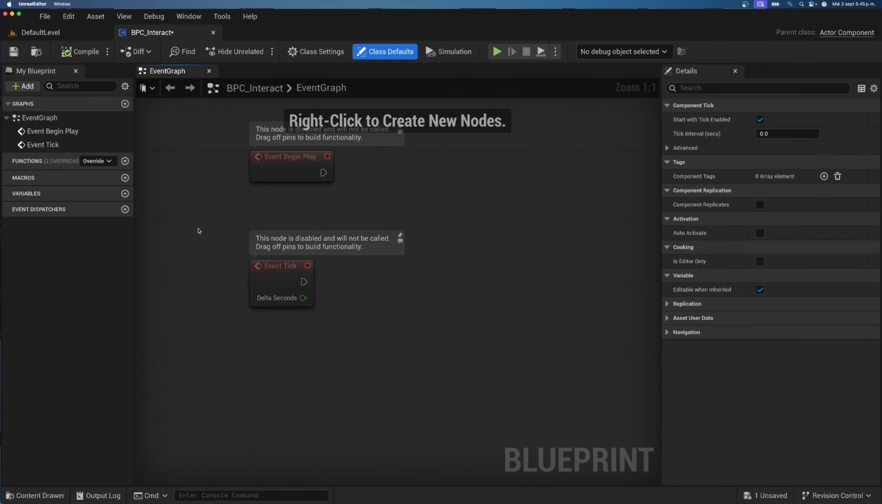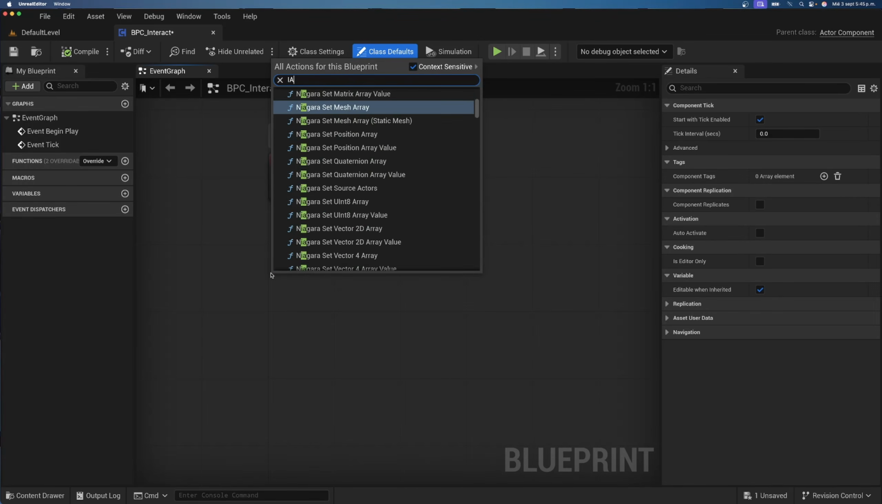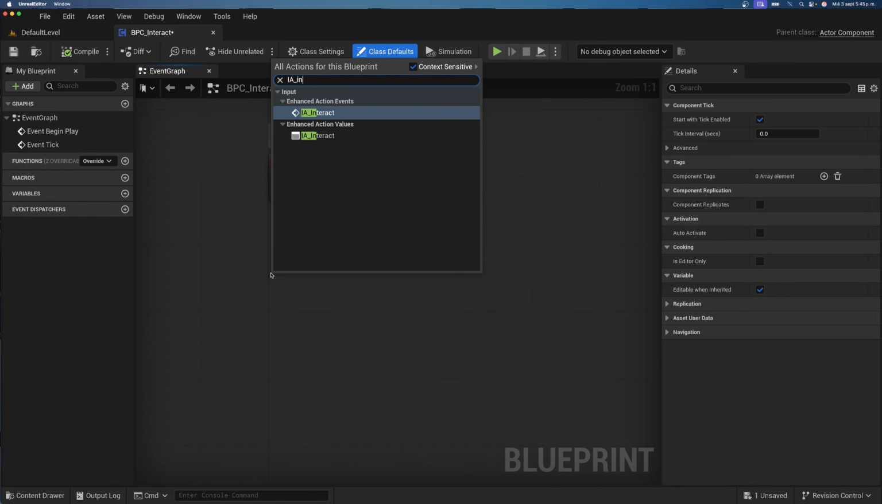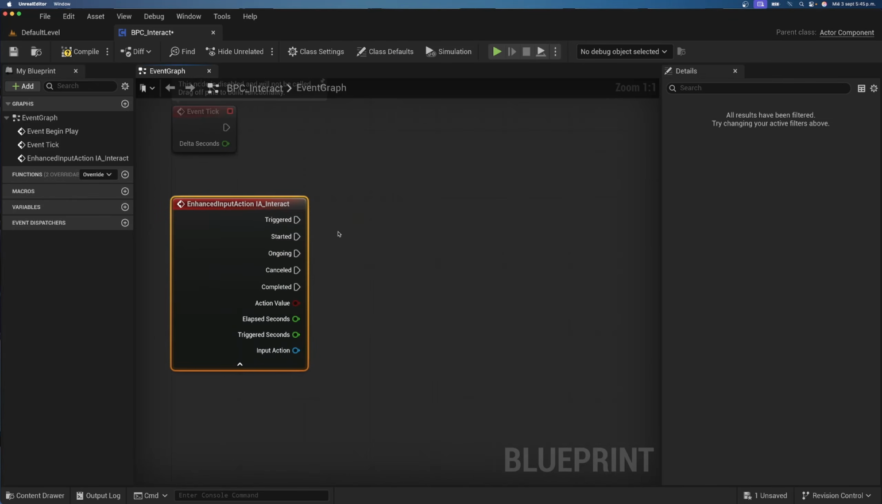So first things first, we have to use our interact key, and it's pretty cool because there's already one created with this motion matching template that we're using. Just right click, do IA underscore, and then type interact, and you should see this over here, which is with an arrow, okay? So this triggers when we press the E key, okay?